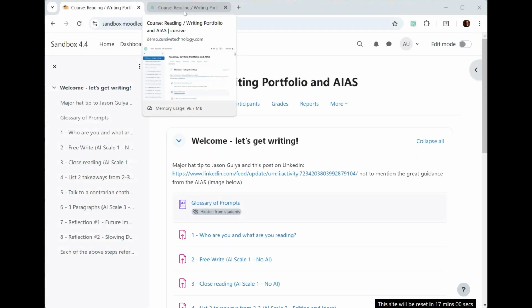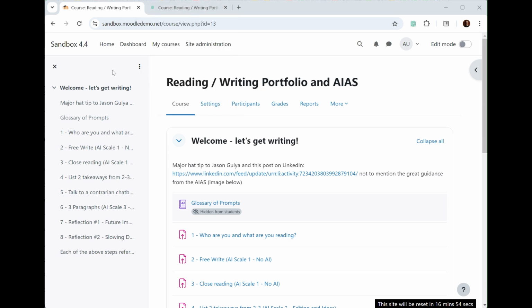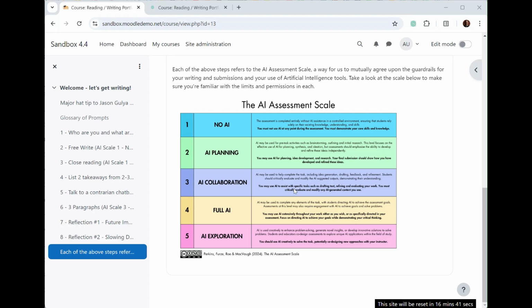What I want to show here is the difference between two Moodle sites, one with Cursive installed and one without. Now, this is a Moodle site without Cursive installed, and this is an 8-step assignment that Jason Gulya shared on LinkedIn, which is a great way to scaffold writing and to encourage students using the AI assessment scale.